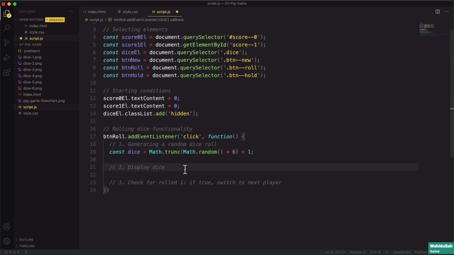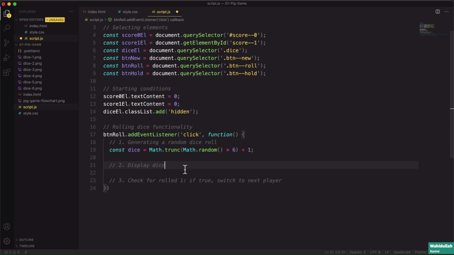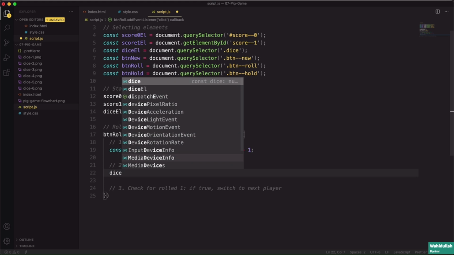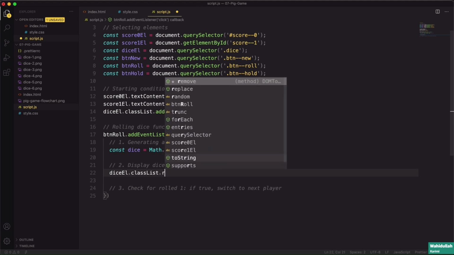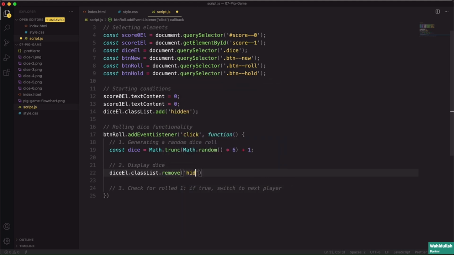And now we just need to display this dice. Now the first thing that we need to do is to actually remove the hidden class. So remember in the starting conditions, we hid the dice by adding the hidden class. And so now the first thing is to remove that. So dice element dot class list dot remove. So just like in the last project. And now comes the interesting part. So we know that the dice will be a number between 1 and 6, right?